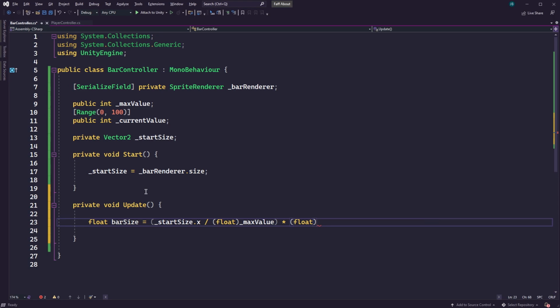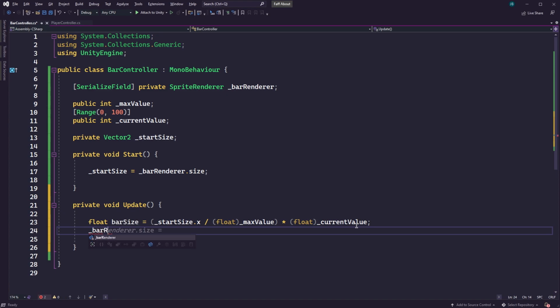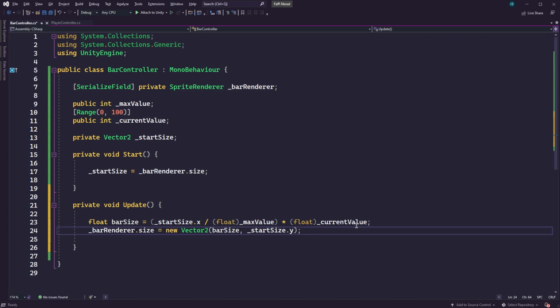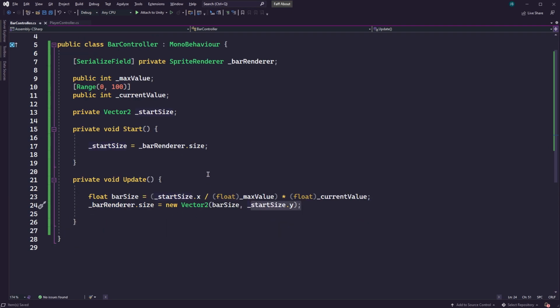And then we're dividing the startSize, so that's how big the bar is to start with, by the maximum value, and then we're multiplying it by the current value. That's essentially working out a percentage of the width of the bar. And then we can just say barRenderer.size equals new Vector2(barSize, startSize.y). The reason we're doing that is because if we make it a thicker bar, for example, we don't have to change any code. The code automatically sorts itself out.